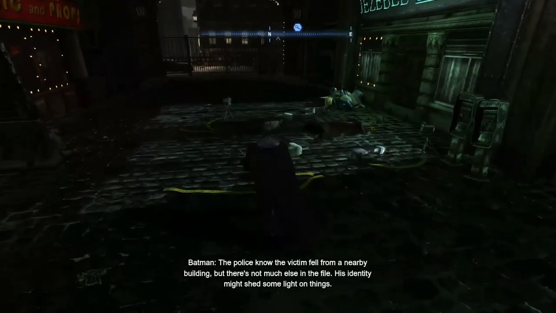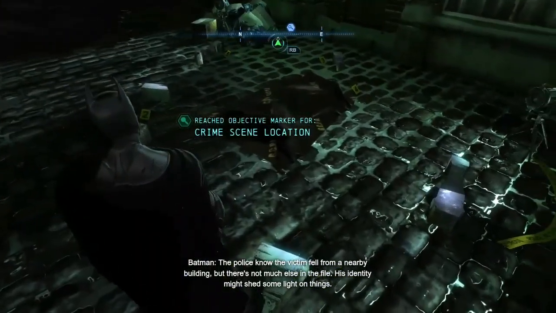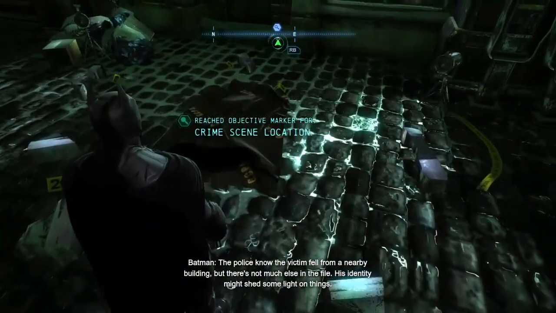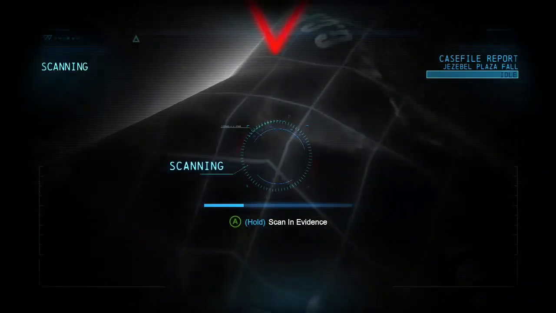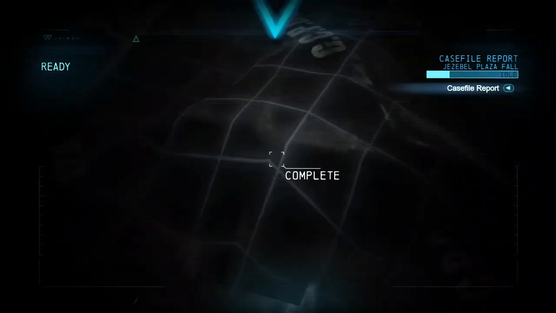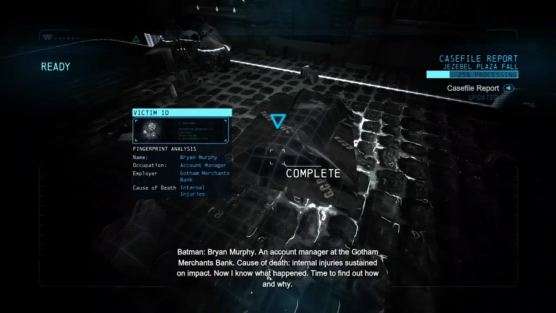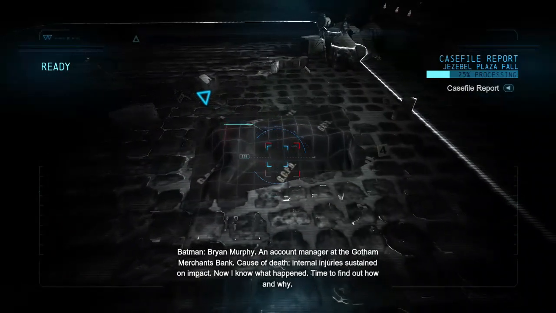The police know the victim fell from a nearby building, but there's not much else in the file. His identity might shed some light on things. Brian Murphy, an account manager at the Gotham Merchants Bank. Cause of death, internal injuries sustained on impact. Now I know what happened. Time to find out how and why.